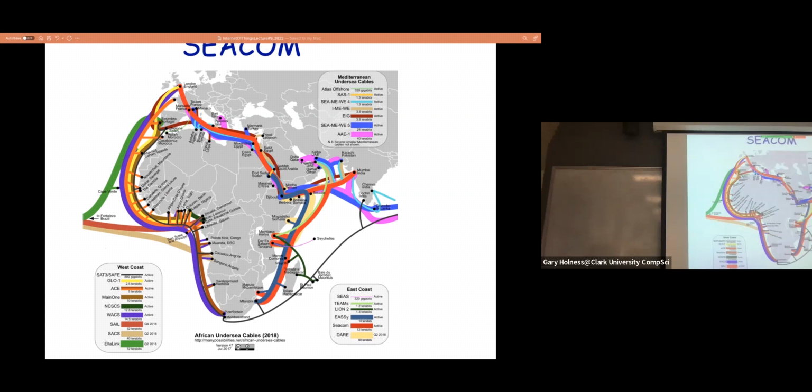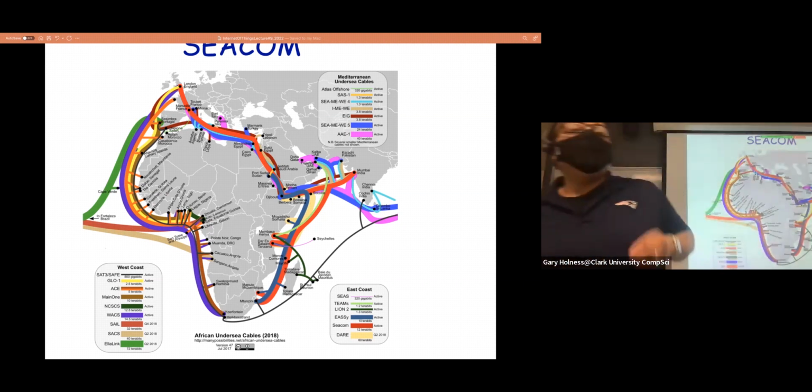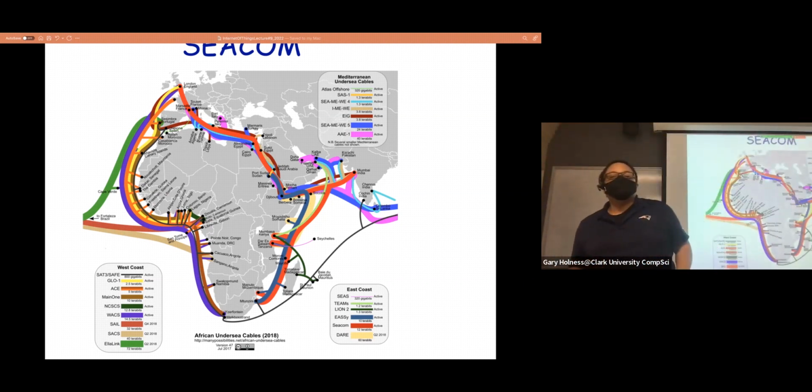So yes, they use terrestrial lines and not satellite, because satellite is hugely expensive and it has very high latency. The ping time, the amount of time it takes to send a message and get a response without any data, is really long, unacceptably so.